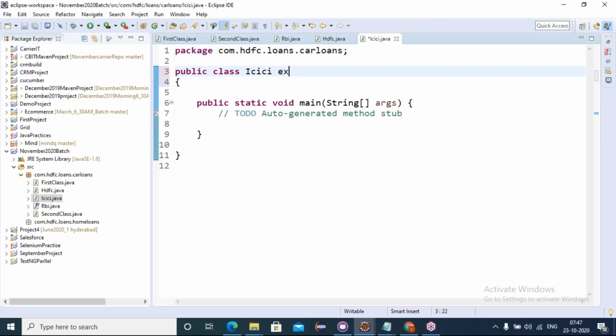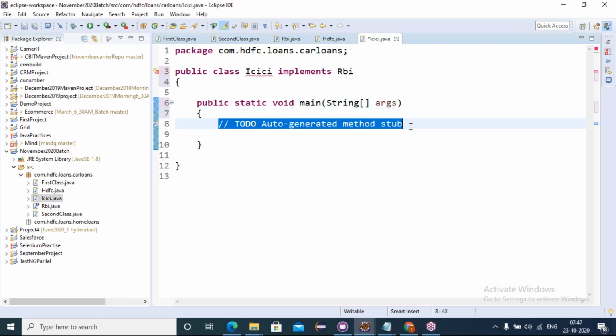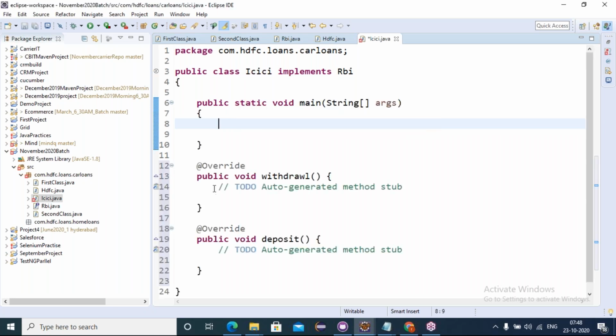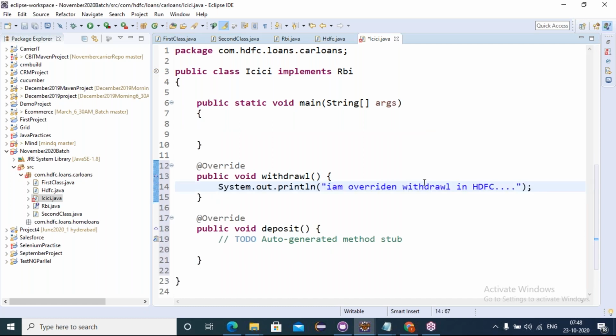In ICICI, I want to implement the withdrawal and deposit. How can I implement? implements RBI. Then the child class is showing an error, asking: do you want to implement the unimplemented methods of RBI? The type ICICI must implement the abstract methods of RBI. Yes, add unimplemented methods. Here we are implementing withdrawal and deposit.